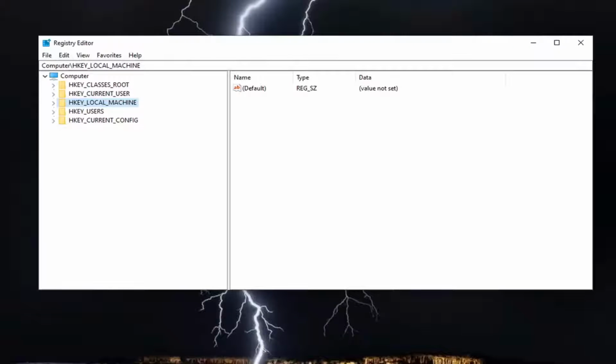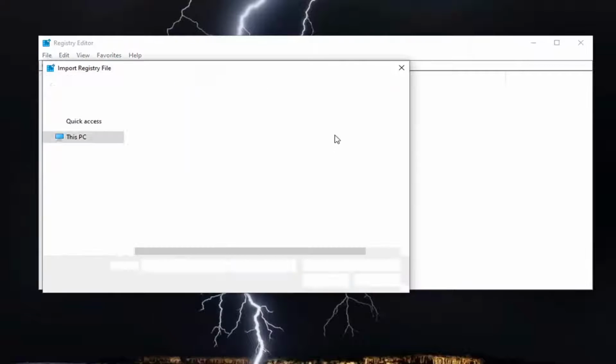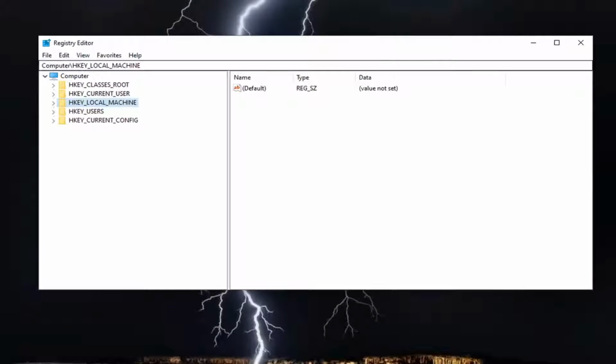And then if you ever need to import it back in, you just would select file and then import, and then navigate to the file location. So again, pretty straightforward. And now we are ready to begin.